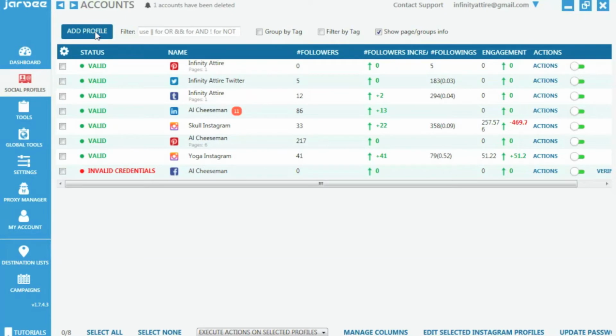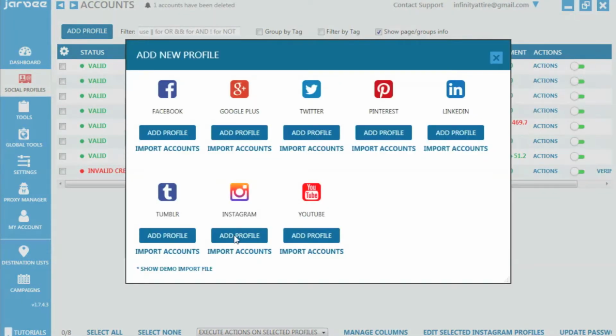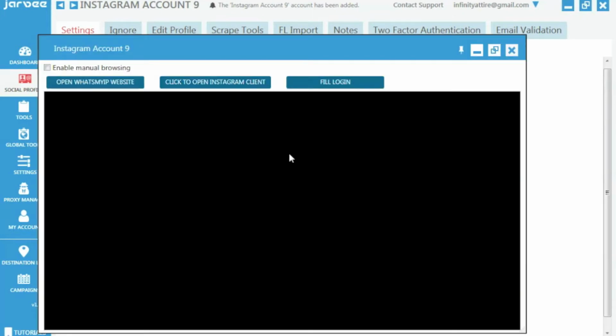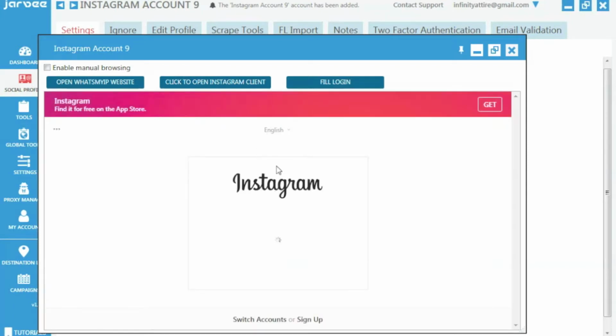First off, simply go over to Add Profile up in the top left hand corner and add your Instagram profile. Give it a name to save confusion, perhaps a description. This will automatically populate once the account is connected. Type in your username and your password and click Verify Account. If you have problems with verifying your account, you can also try their browser. Here you can manually fill your login on the Instagram browser.